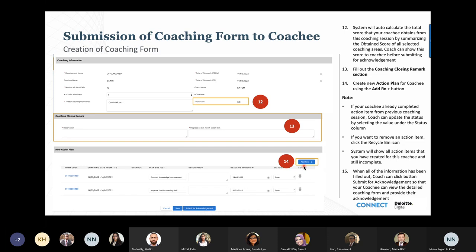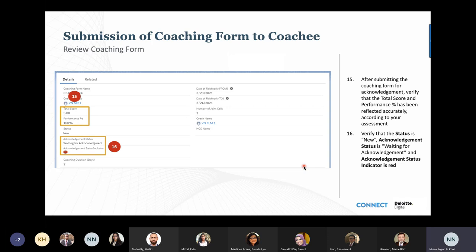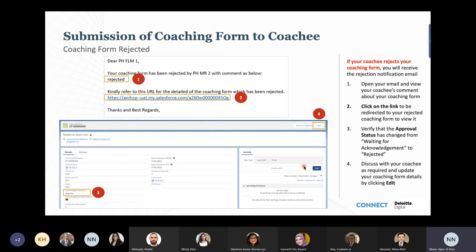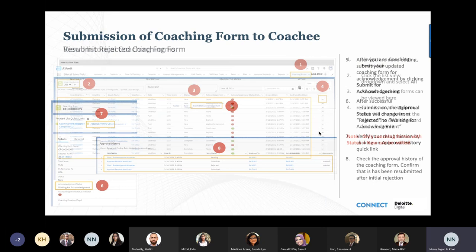Okay, so now this is the total score. Then when the rep confirms, it will change to confirmed and close it for you. If they reject, you will be able to go to AN Connect, update the form based on the conversation with them, and then resubmit for their acknowledgement. Okay. So this is how the coaching management part works.